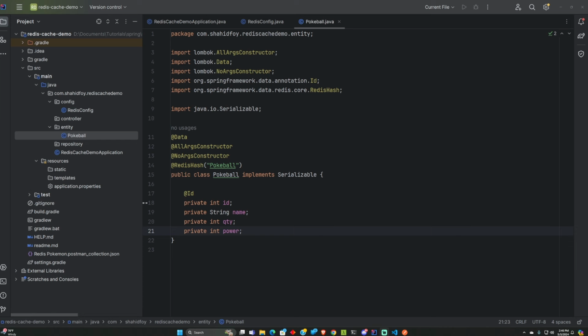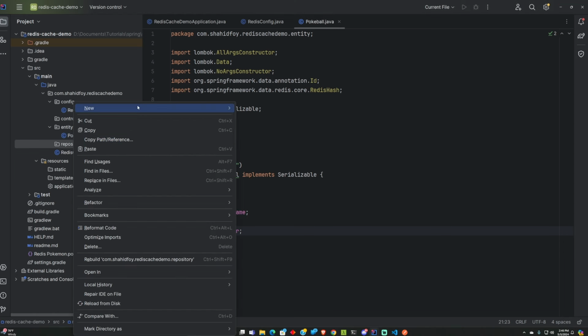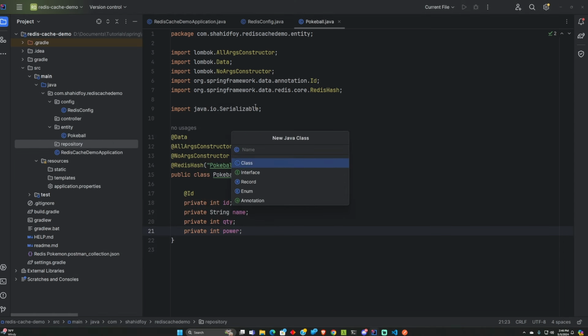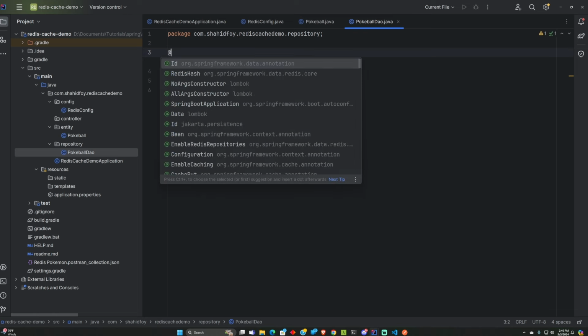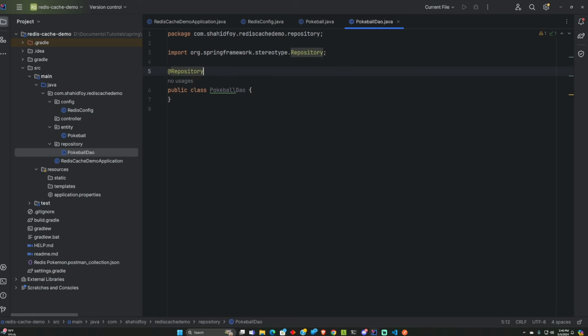All right. Once you have your Pokeball entity created, we can access it through a repository. So I'm going to create the Pokeball data access object. Since this is a repository, we're going to mark it with the repository annotation.